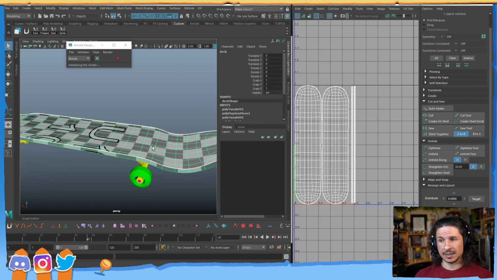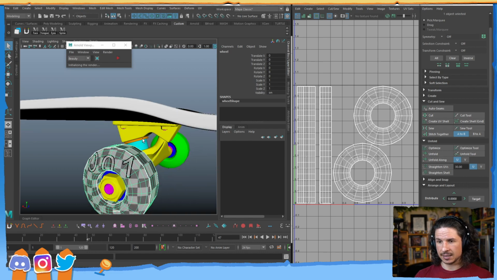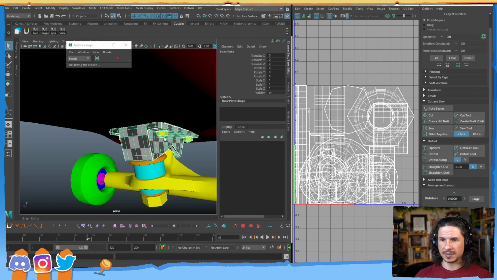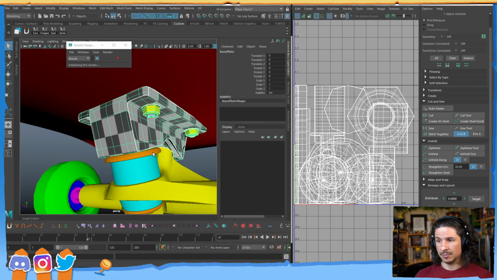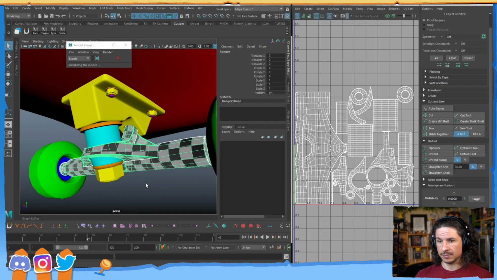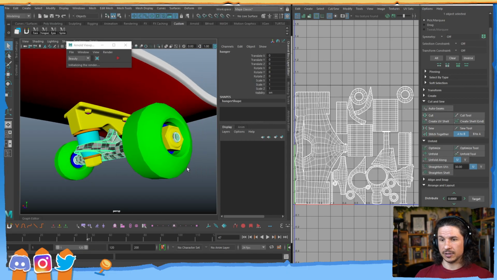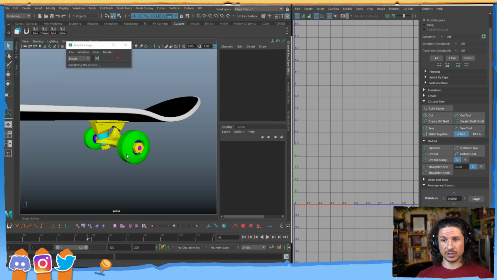But if we take a look at this, all of the UVs are nice and laid out. So even this, it looks like a mess because I've got things parented to it, so it's showing all the other objects. But every object is nice and UV'd. So this gives me that full control to texture things.